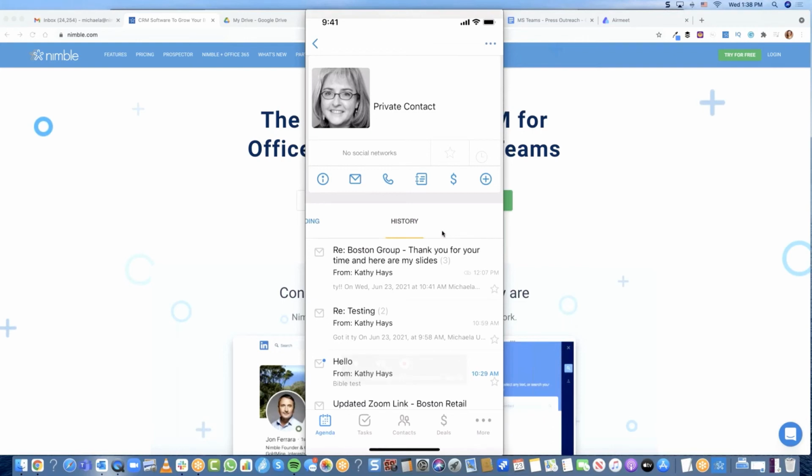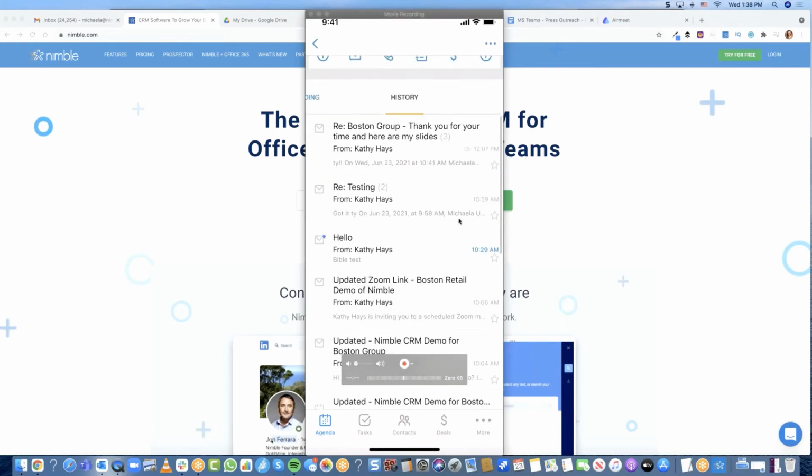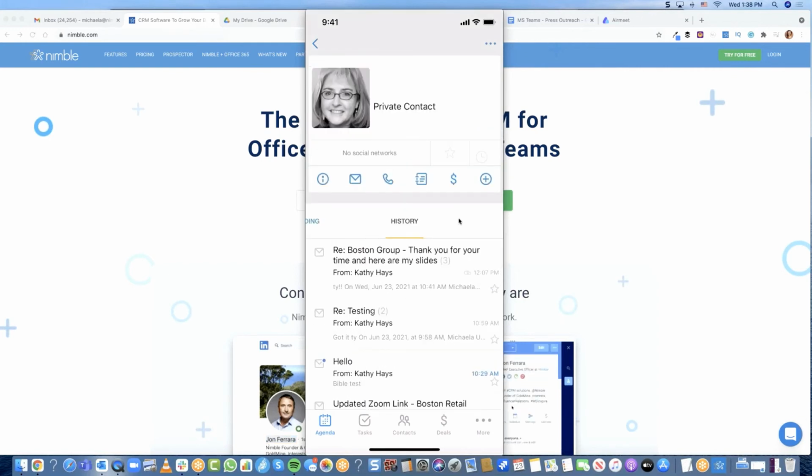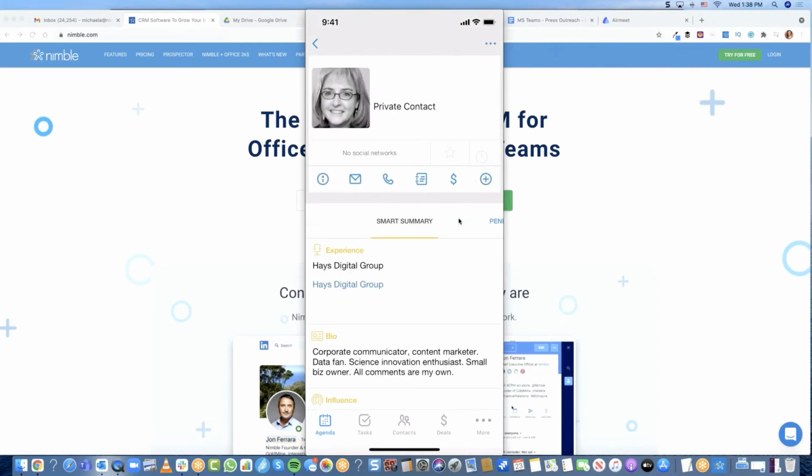Under the history section, this is where you will be able to see all the historical emails that you have exchanged with the person. So again, this can help you to quickly get familiar with who the person is, what their business is all about, what you discussed last time, and what you are about to be discussing on this specific call.